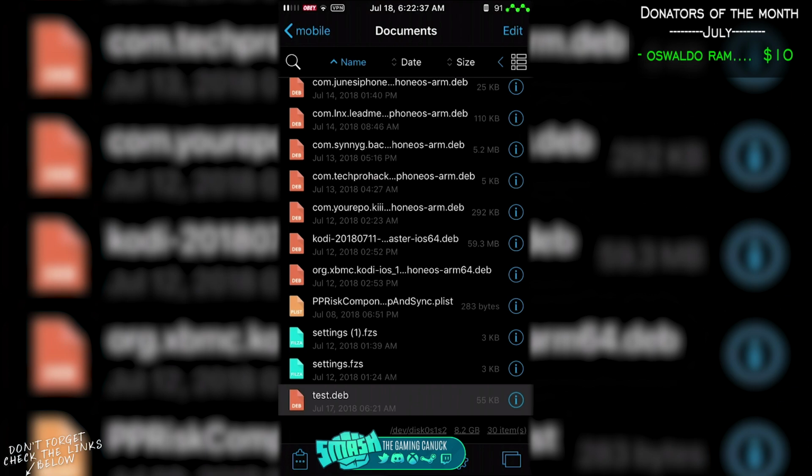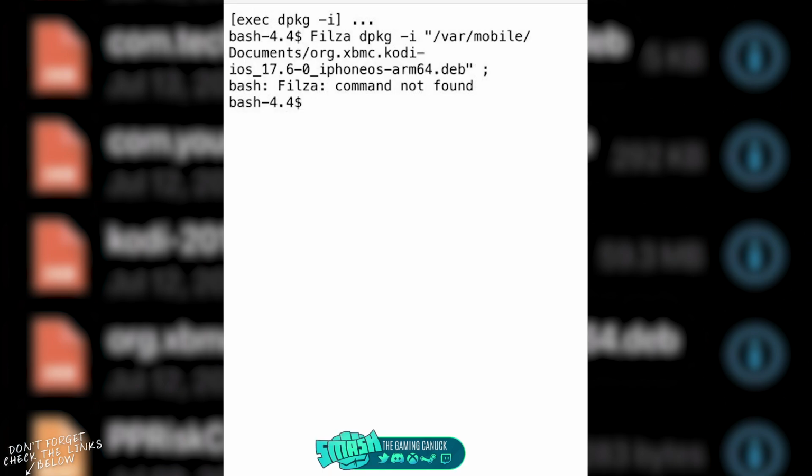What's going on, you guys? I got a video here on how to fix deb files not installing through Filza. Basically what happens is you get this error when you click it. I'm going to put the error up right now. This doesn't happen to everybody, but if it happens to you, it's a pretty easy fix.